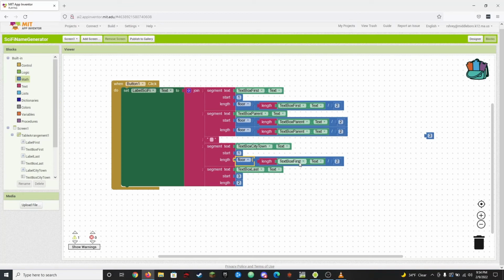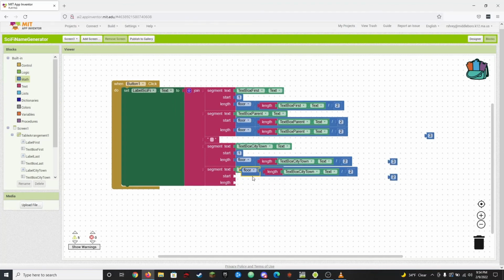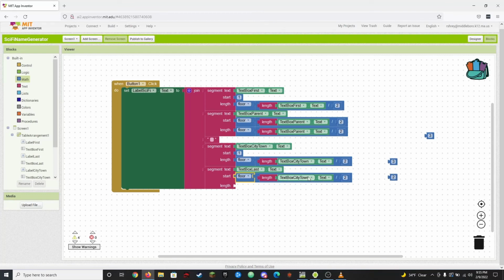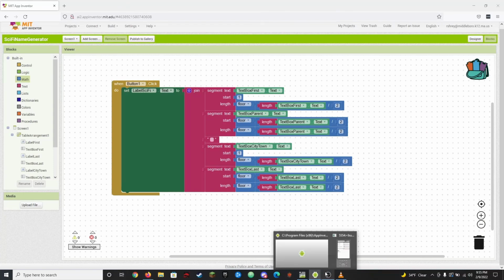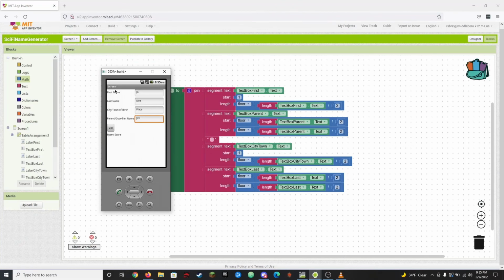Just gonna change which text box it is, to city, town. And then same thing here. Start halfway. Halfway through, this one is gonna be last name. And the length will be half of the last name. So it'll just be the second half of the last name. So if I didn't make any mistakes, this should be able to work with any input. Let me refresh.